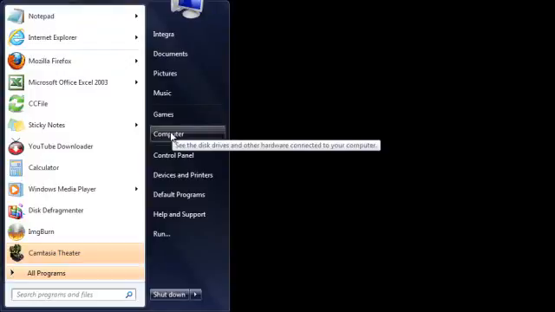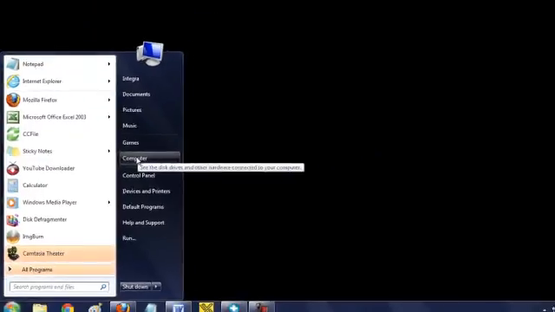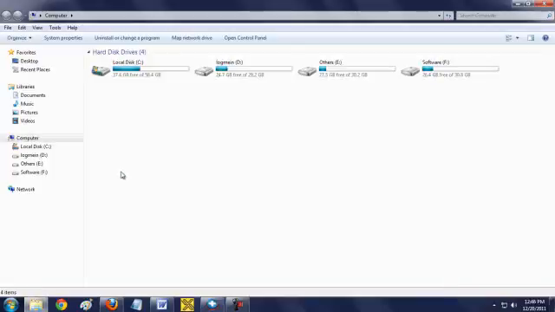This pop-up menu will come up on your screen. From there we are clicking on computer. In XP, it will be my computer. I'm clicking on this. It will show you all the hard disks which are installed. Like here, there are 4 hard disks. What I'm going to do, I'm right clicking on C drive.